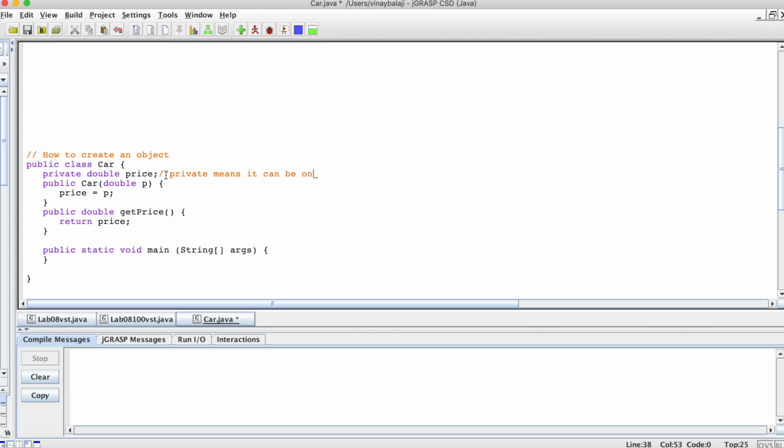it can be only accessible inside the class.